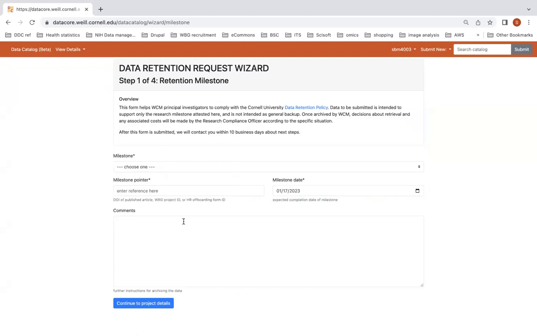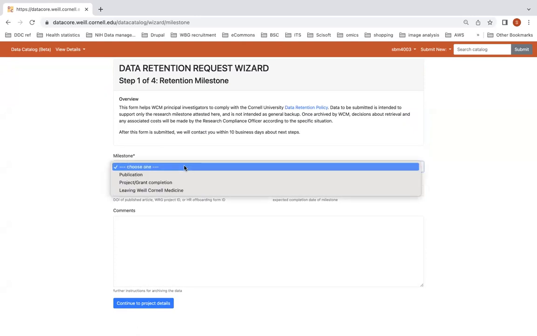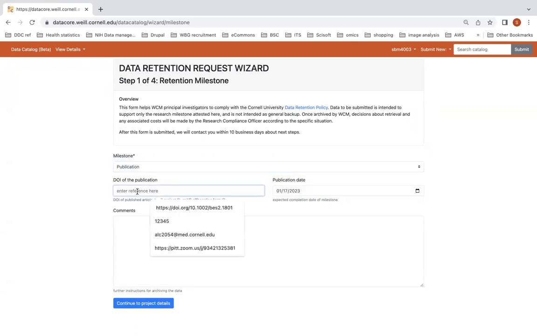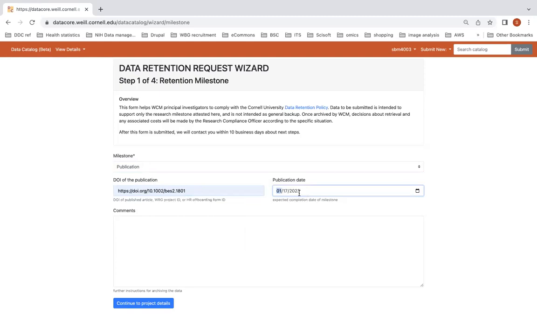This is the very first step of the wizard. So what it is asking you here is to choose a milestone. So for example, here I'm going to say I just published. So I'm going to choose that, and you can see that when you choose publication, now it's asking me the DOI of my publication. So I'm going to put the DOI just here for fun. And you also have to add a publication date. I'm going to keep this as today.